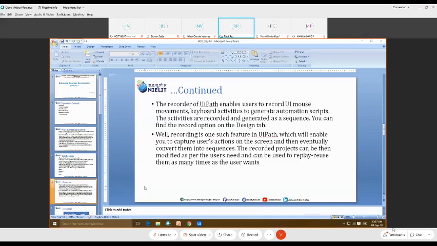Mouse movement means the right click and left click of your mouse are going to be captured. But if you are just hovering your mouse from one place to another, that is not going to be captured or recorded in the UiPath for any automation project. Okay. So second, apart from the left and right click of the mouse, what else can be recorded? Keyboard activity can also be recorded to generate an automation script and turned into a sequence workflow file. So we'll see these options.